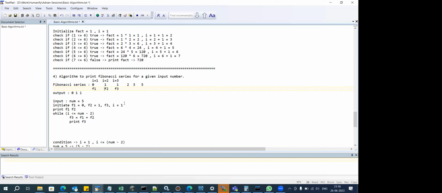First iteration is done. Now I need to shift the pointers. I need to move from the first two. I'll only concentrate on these two so that I'll print the next number. So to do that, I need to shift the pointers from 0 and 1 to 1 and 1 only. Whatever was in F2, I'll place that in F1. So how I do that is, I'll only write F1 is equal to F2.